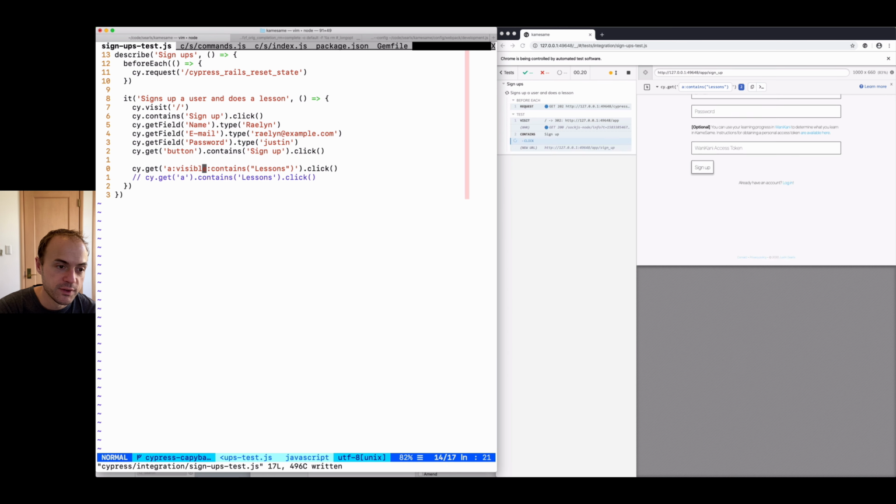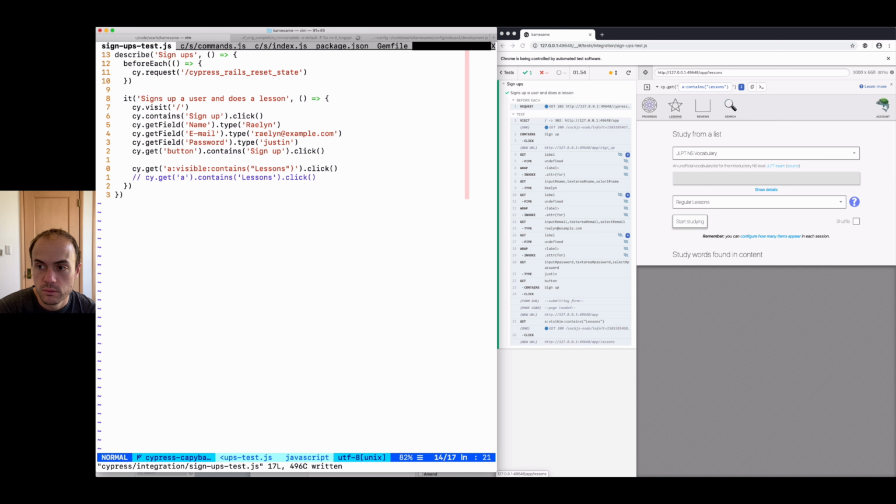I don't want to have to say visible. But that worked. So this is just ugly. There's got to be a better way to do this. And I'm not blaming Cypress here. It's just the documentation leads you down a path of writing more and more jQuery-ese selectors.